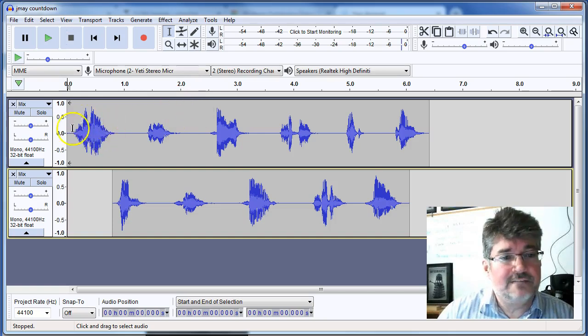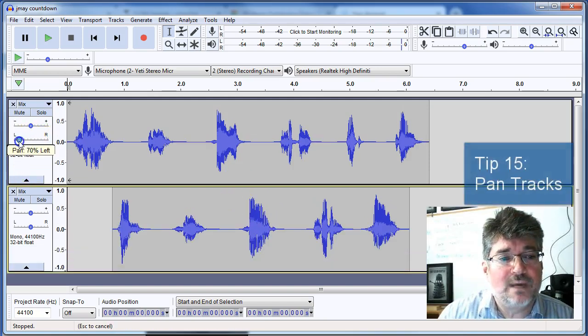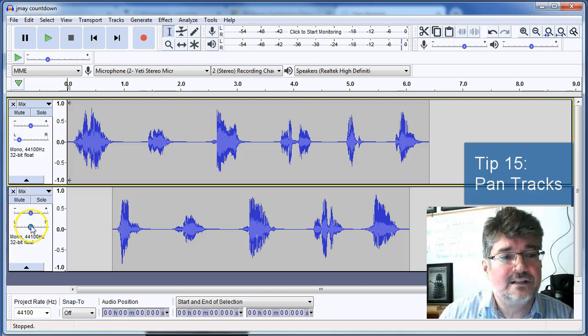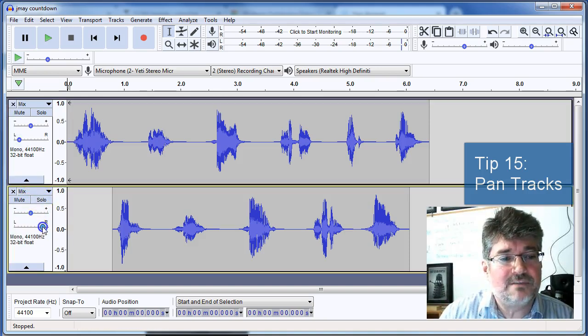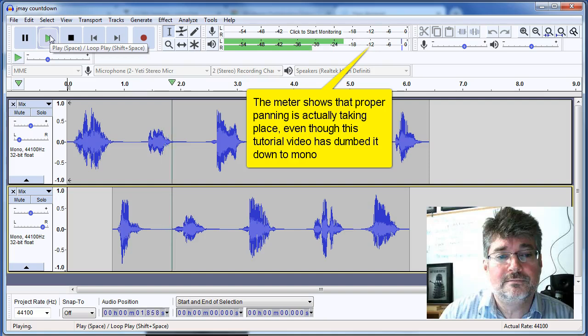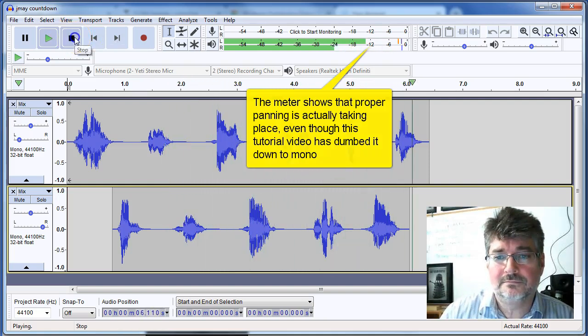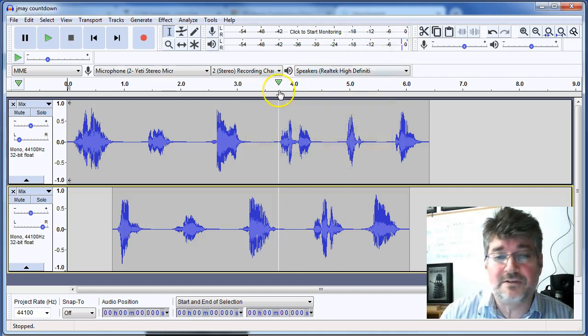You get the idea. All the even numbers are on the first track, all the odd numbers on the second. And now if I wanted to pan all the even numbers to the left, I could drag this a little bit to the left, 70%. I'll drag this to the right by about 70%. And hopefully what we will hear is evens in the left, odds in the right. And you see in the meter there that it's bouncing where it belongs.